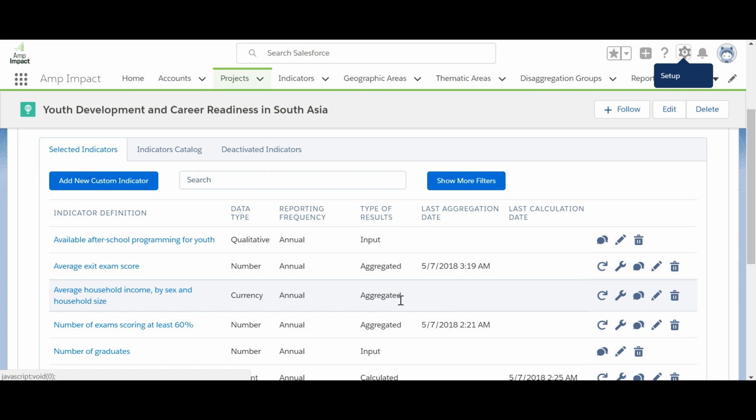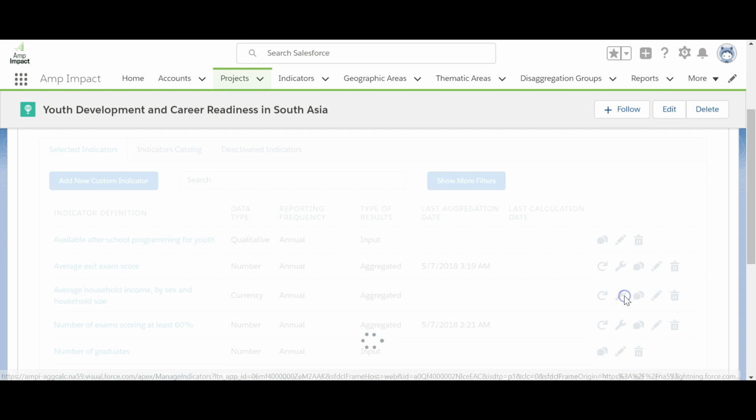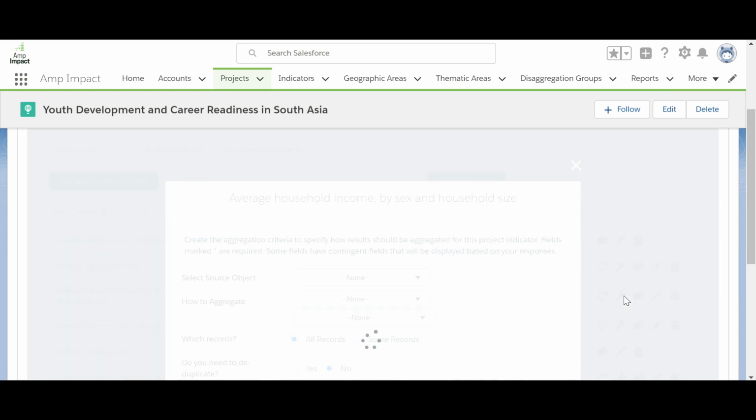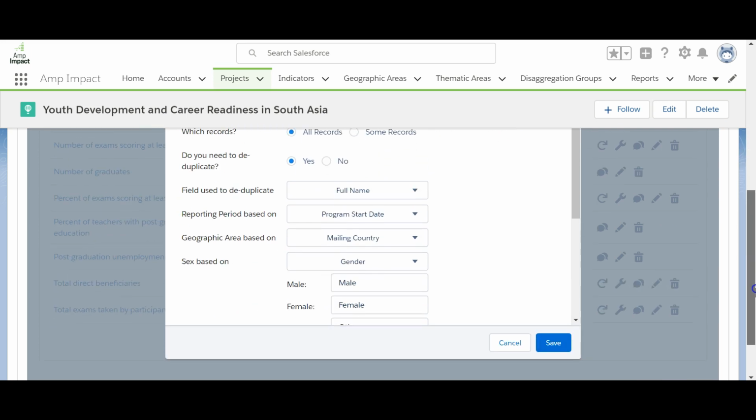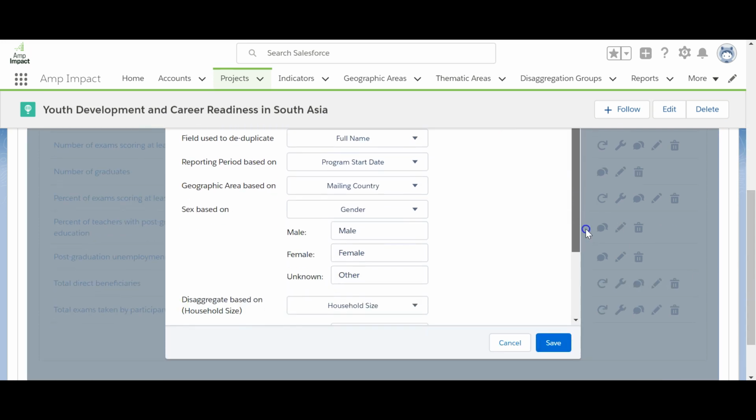And now we're all set. Here's the indicator that I've just created. To edit the aggregation criteria or just check that it has been entered correctly, click the wrench icon here to open the pop-up once more and make any necessary edits. So, double checking that everything is in place.